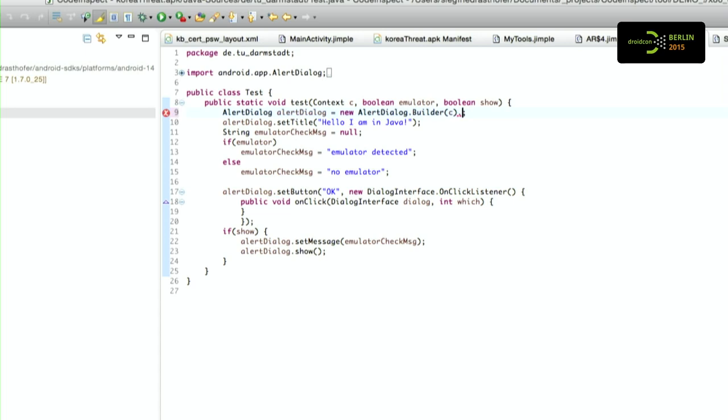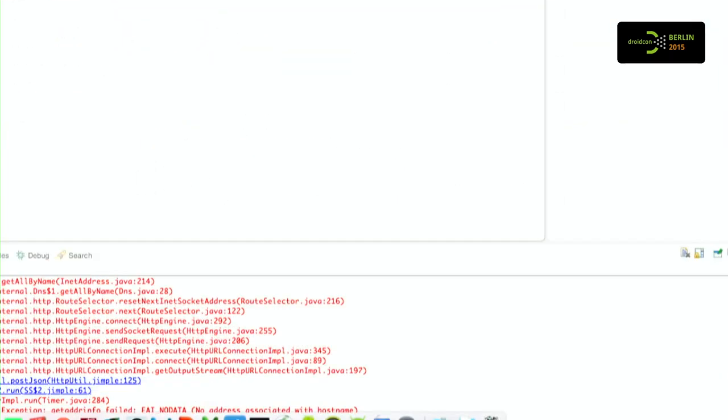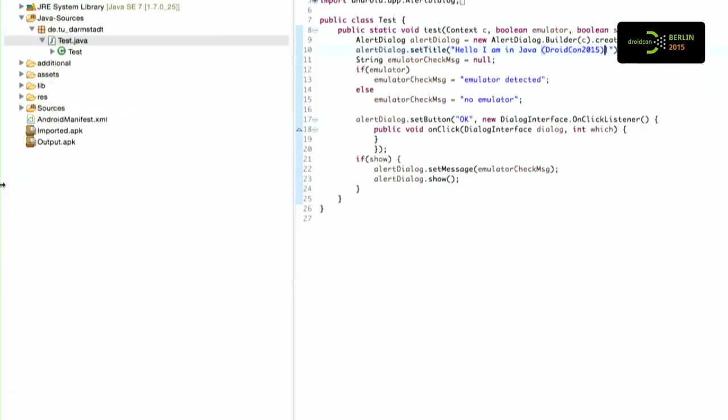I did not show this for Jimple, but you have auto-completion. Whatever, hello, I'm in Java. I can even change this to whatever, droidCon 15. I save it, and that's basically it. It is compiled. And then there's the emulator check: if the emulator is detected, okay, and if this show is set, it shows the one.